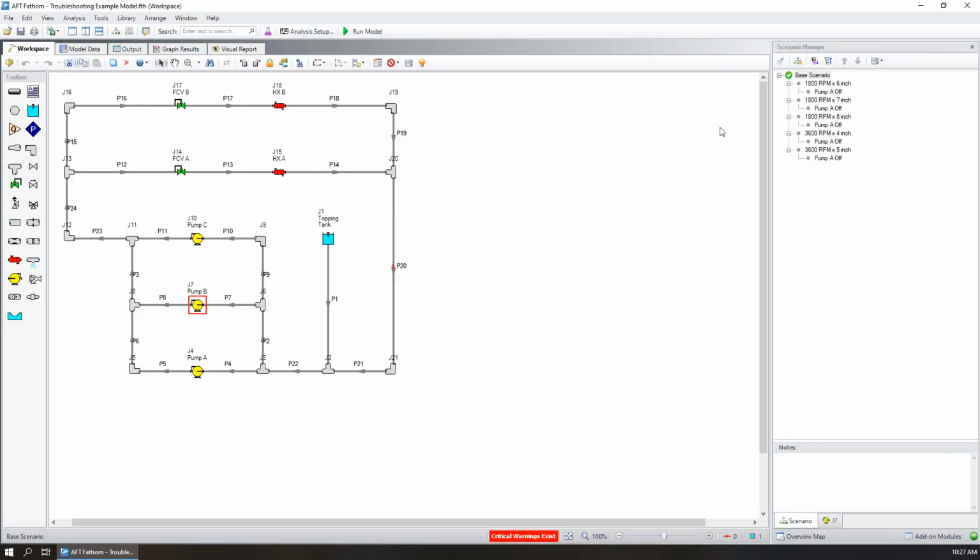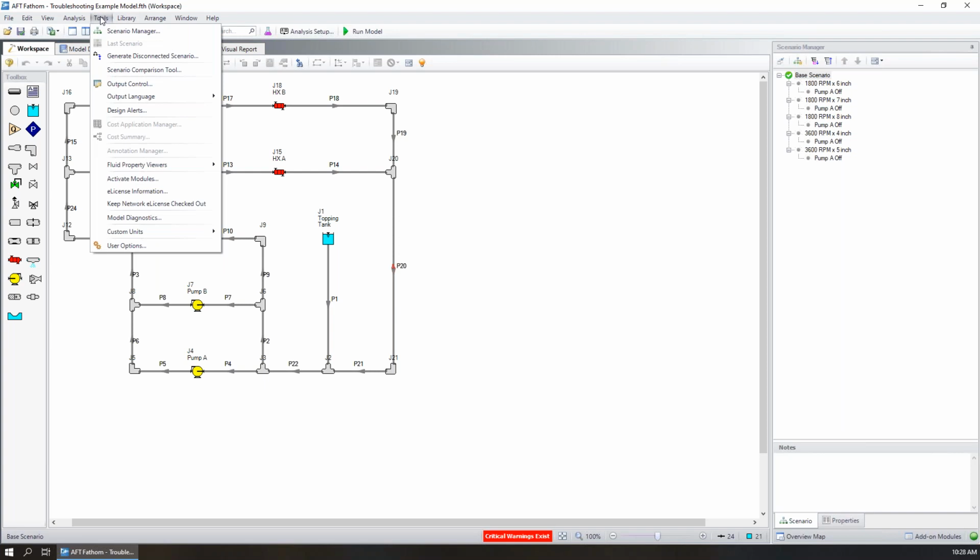So here in our scenario tree on the right, we have our base scenario, and then we're testing a bunch of different pump speeds and pump impeller sizes. And then in those different cases, we also want to see if pump A is off. So what we can do is from the tools menu, we can go to scenario comparison tool.